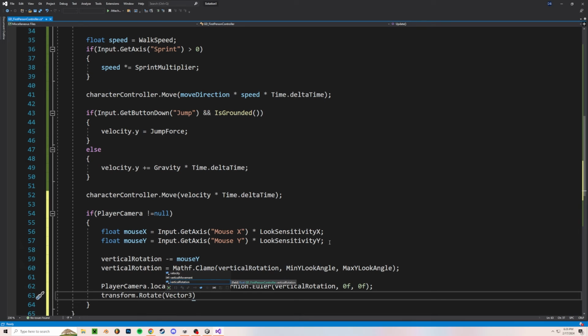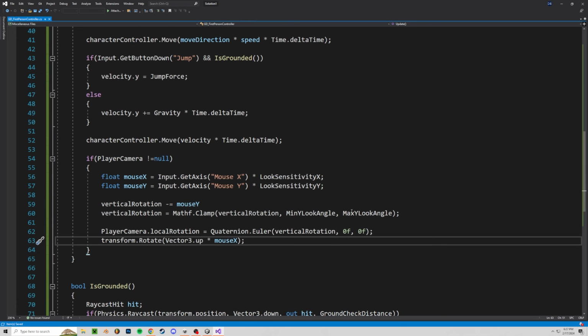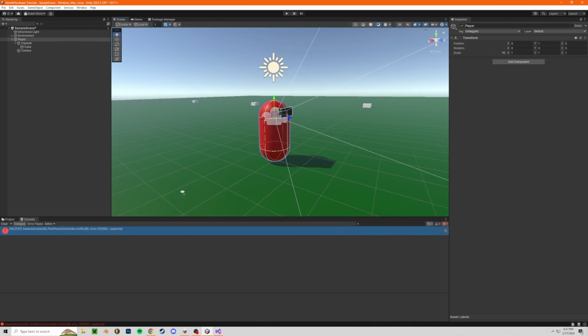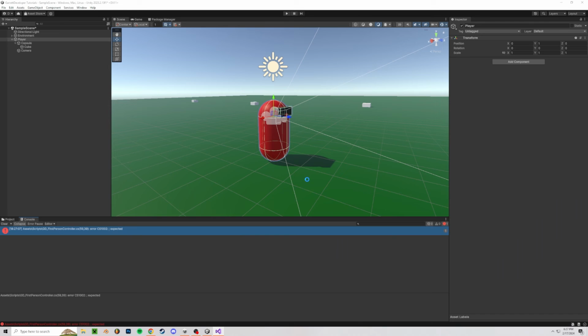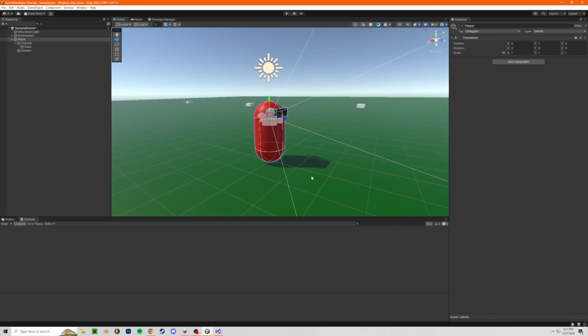Alright. And then we're also doing our horizontal rotation on the x-axis, mouse X. Okay, and that should be that. And I forgot to add the semicolon. And there's our script.